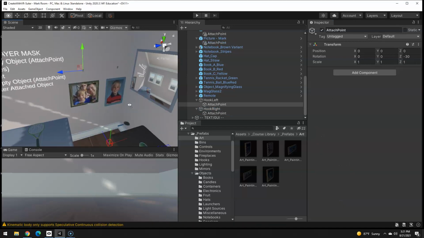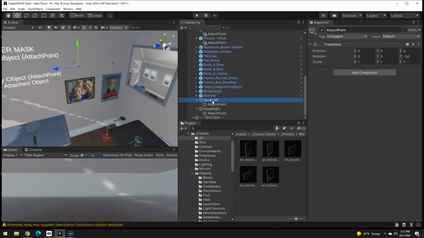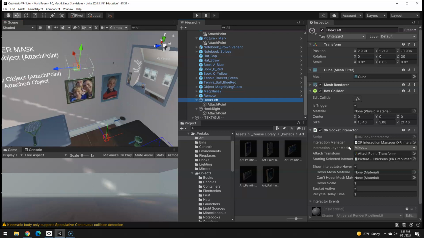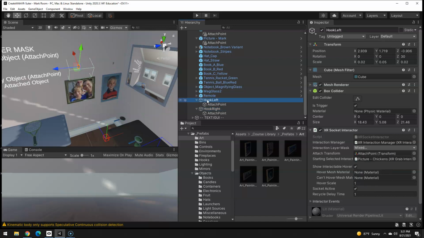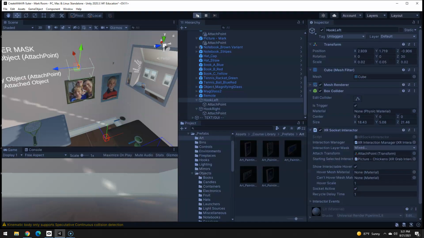Okay, I made some mistakes, but I went and fixed them. Here's what I did. The hook left, you need to make sure is using the custom attach point. So make sure you drop that in there. Same with the hook right. Drag that attach point in there. Also, your hook left and hook right should not accept hats. So you want to make sure you take it off of the hat interaction layer mask. Same for that one. I just uncheck that.